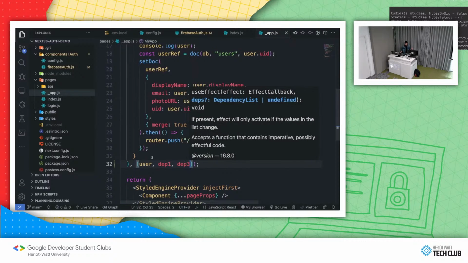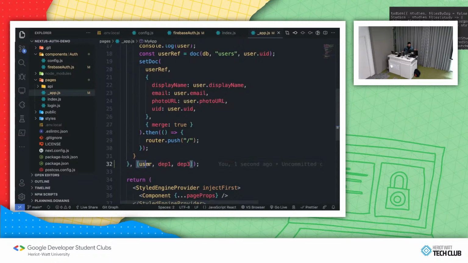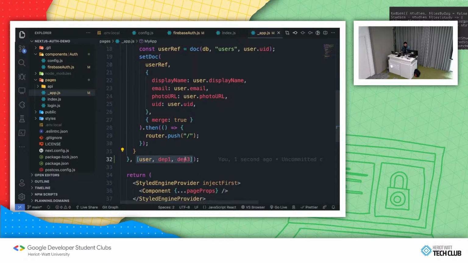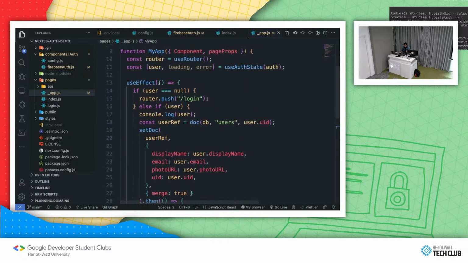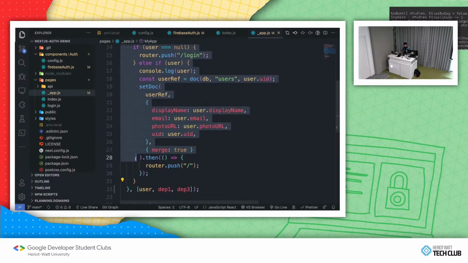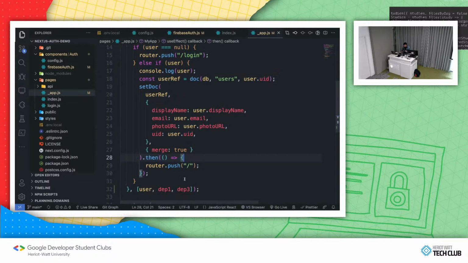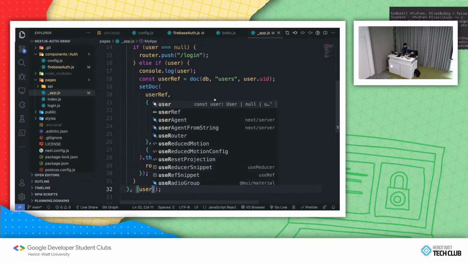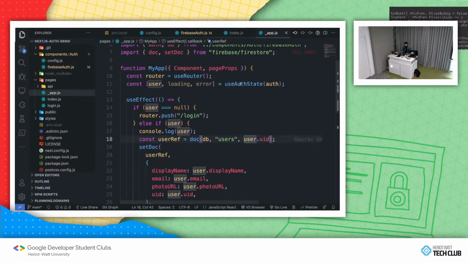Just for an example, you could do something like this, where the array has three things, and anytime any one of these three change, the function that is passed in to the use effect, that is this piece of code, is run again. So for now, let's just go back to using user as our sole dependency over here. And let's look at the function that the use effect is running.